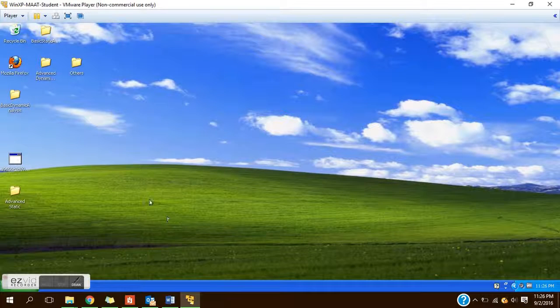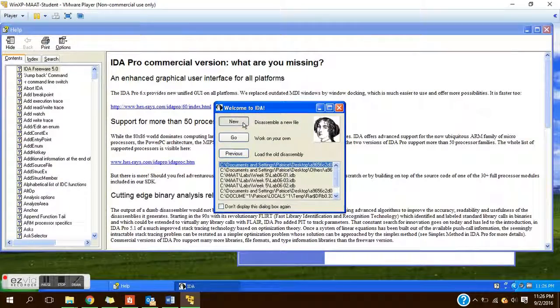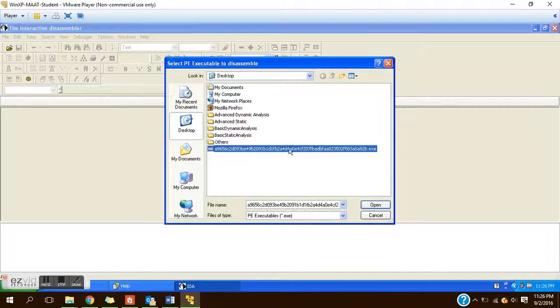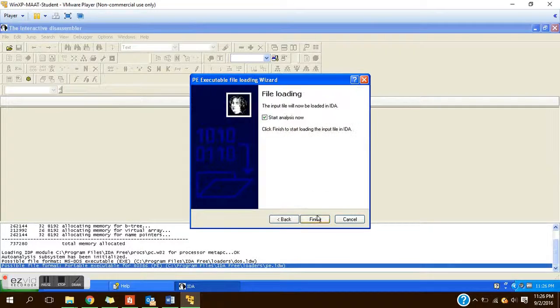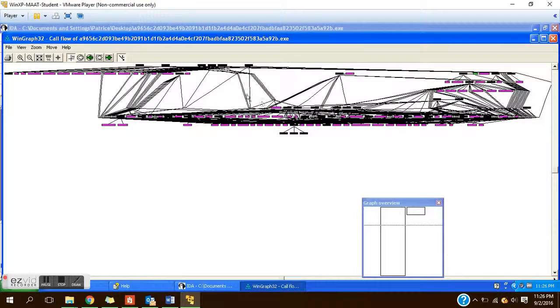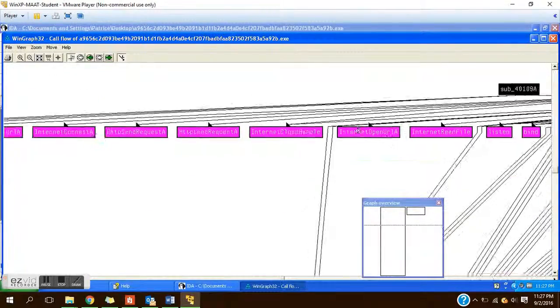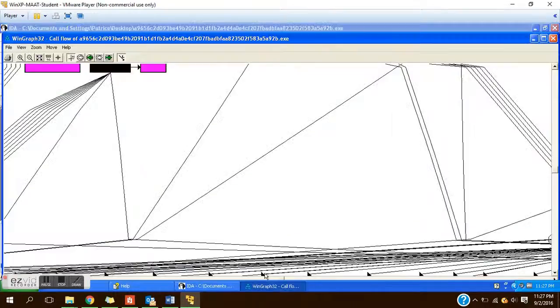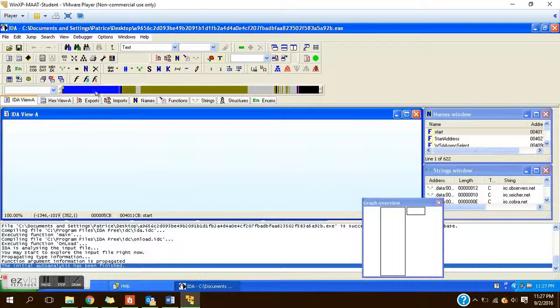Okay, so hi, I'll be going through the advanced static analysis now, and I'll go right on and open the IDA Pro Free, and new, I'll open the malware that we'll be analyzing today. Firstly, I'll show you the graph of the malware. You can see there's a lot of subroutines here, but I'll go through the major ones in detail soon.